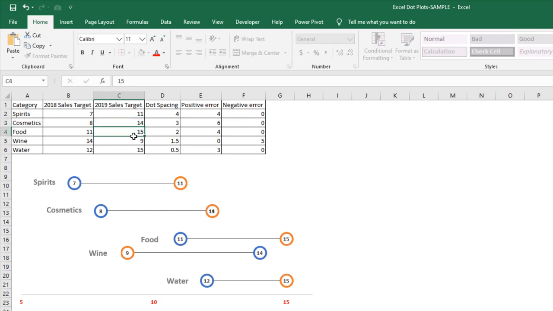In this video tutorial, we are going to cover all the details on how to create a dot plot chart and a dumbbell chart. So, let's dive in!